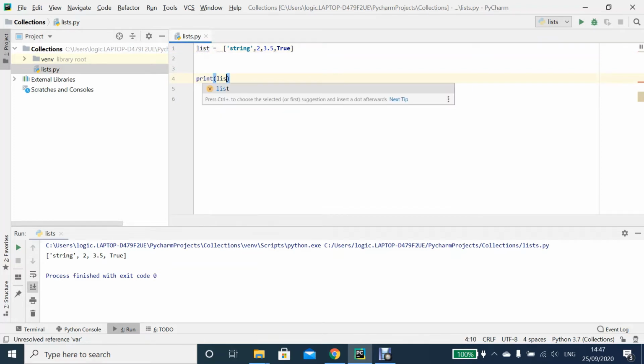Now let's look at how to access a specific element in a list. Let's say I wanted to access 3.5. I can't do that right now because it would show me all the values in that list, but it would not show me the specific value that I want. So to do that, you use an index. When you have a list, and let's say you're printing the list, beside the list you would put two square brackets, and in the square brackets you would put your index.